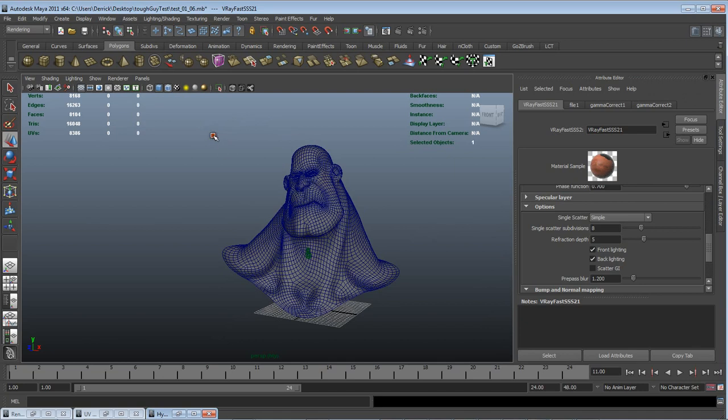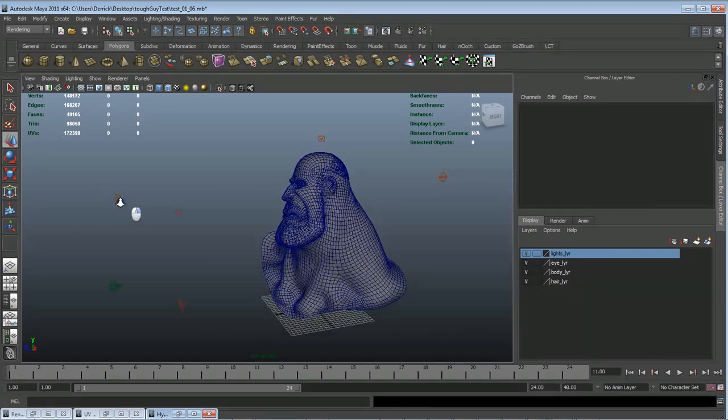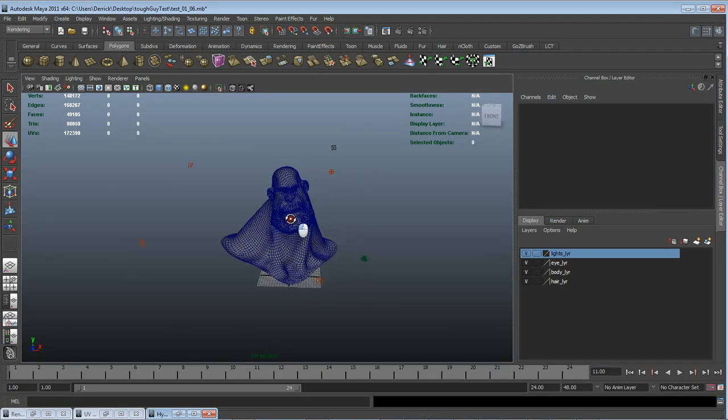So let's look at our lighting setup here. And I'll turn on the hair too. So here are our lights. I have quite a few lights, too many. It took an hour to render this, and that's just because I'm kind of new to V-Ray, and I'm still learning how to get the right effects with just a few lights. But for now, I needed this many lights to get this.